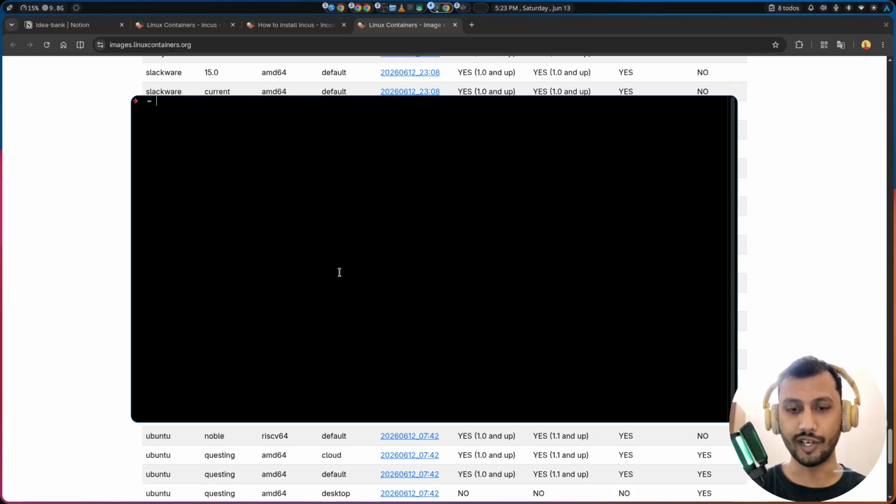Now let's see how we can use it. Before starting to use Incus, immediately after install, you need to run one command, and that is incus admin init. If you do this, it will ask a few questions and the defaults are pretty much what you need. So just hit enter five or six times and your Incus will be all set up and good to go.